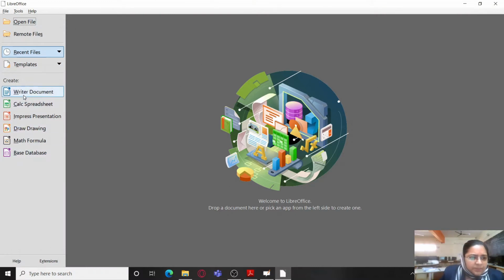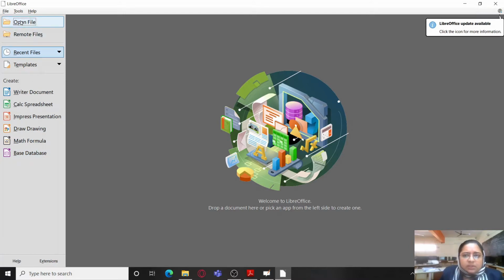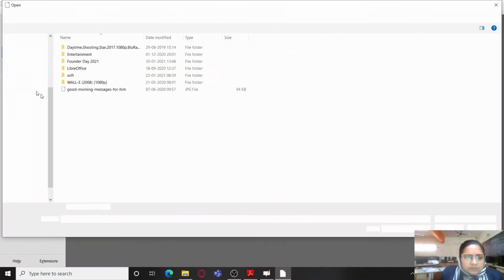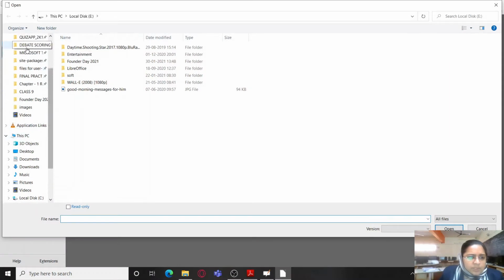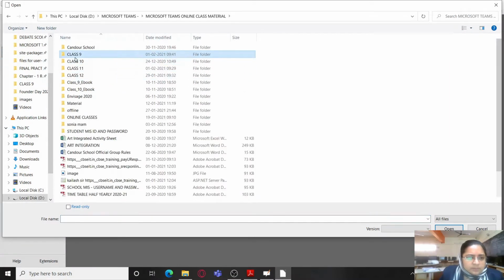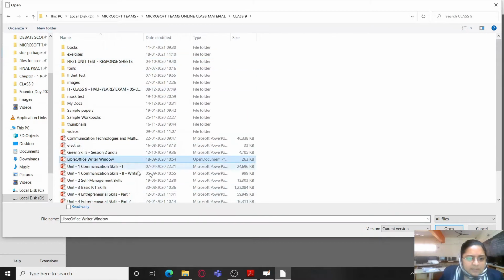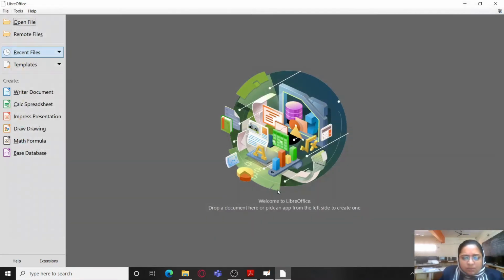From here we can easily get access to various other apps of LibreOffice, whether Writer, Calc, Impress, Draw. Also we have a math formula app over here and the database app. So I'm going to go to open file because I already have a presentation in my PC. I'll first go to my team folder here, and yes, this is the application which I need to open.